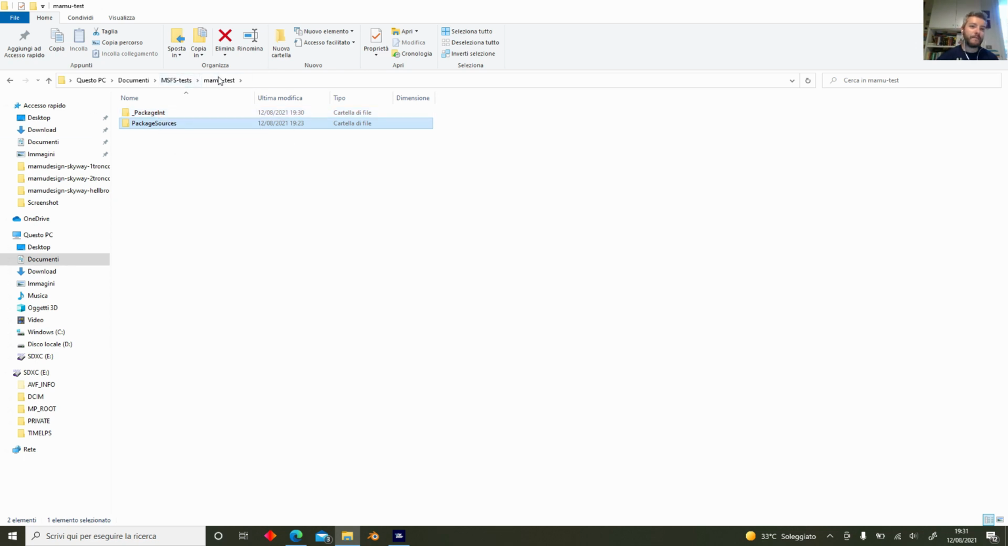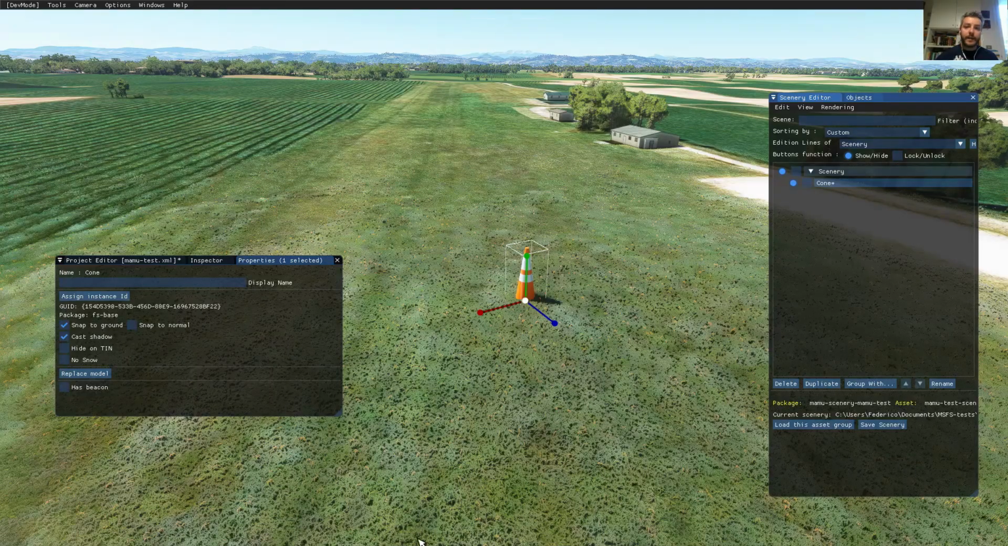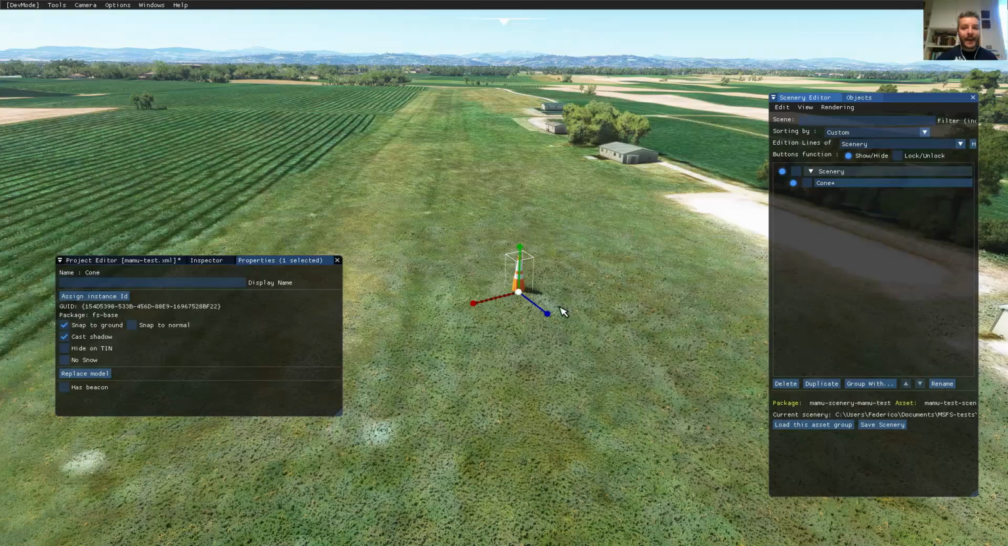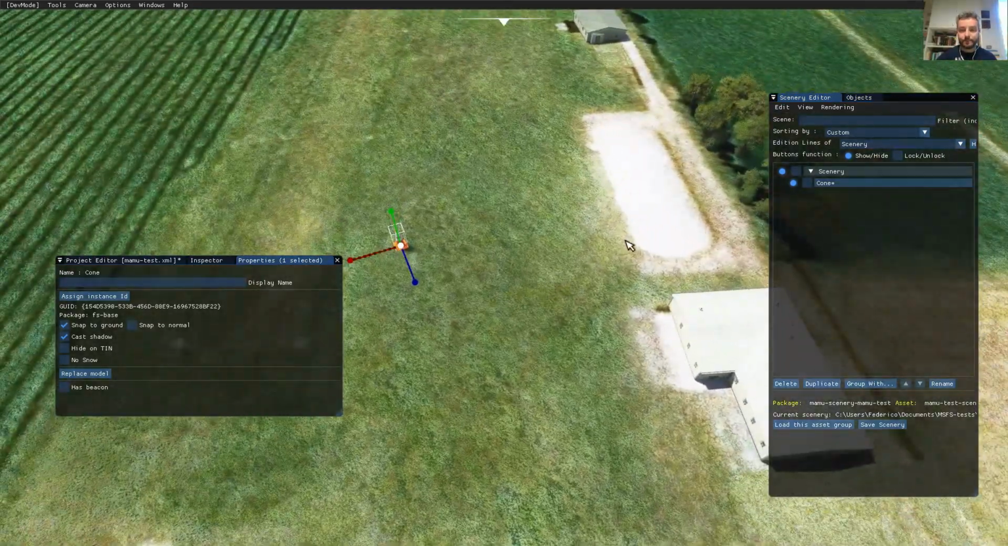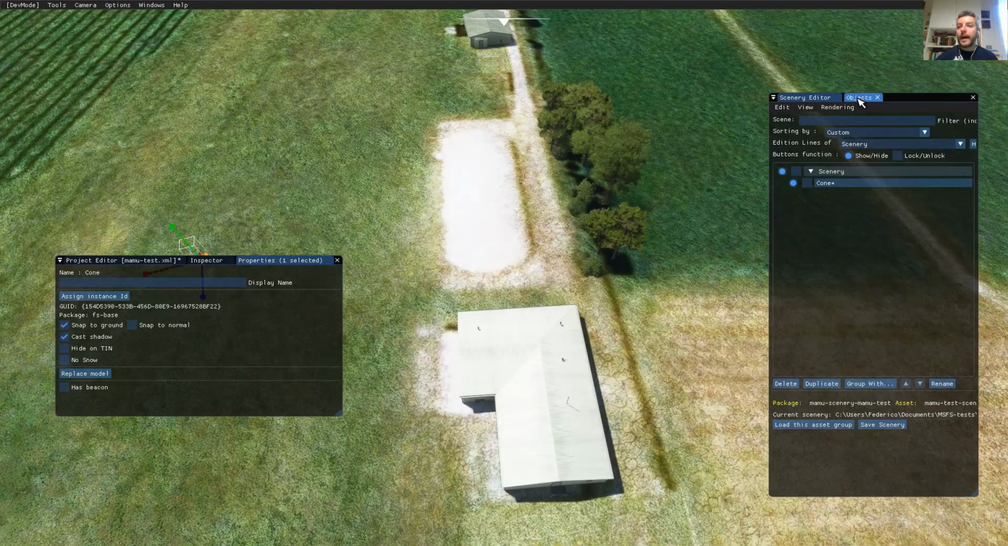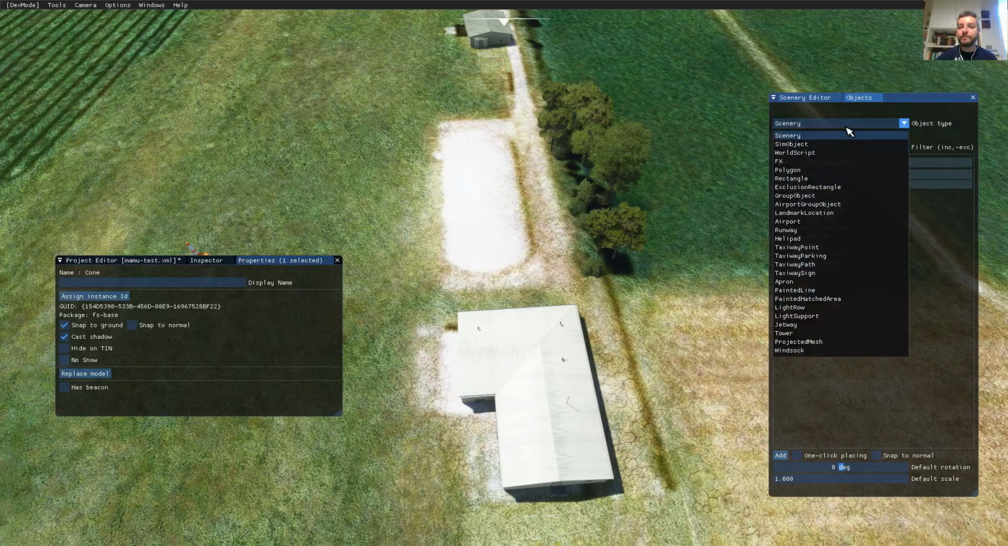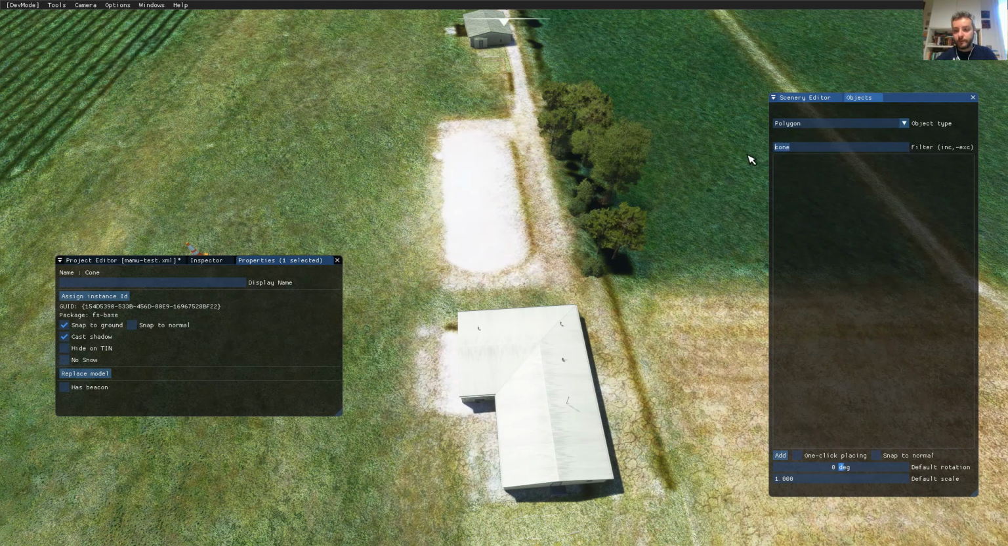But no other files are going to be created by now. Let's go back in the sim and let's add another type of asset. I'm gonna add a polygon. Go back on and press add.